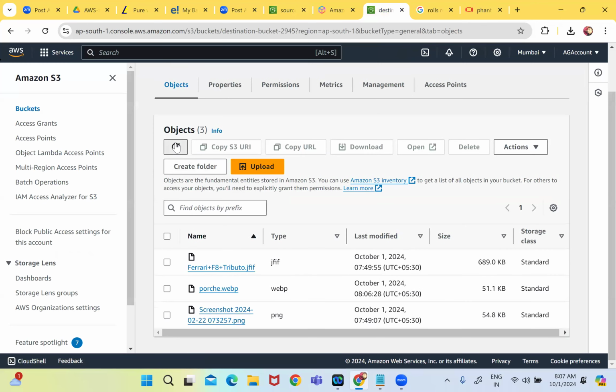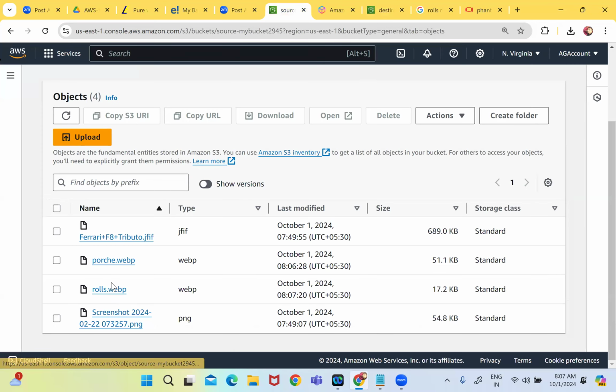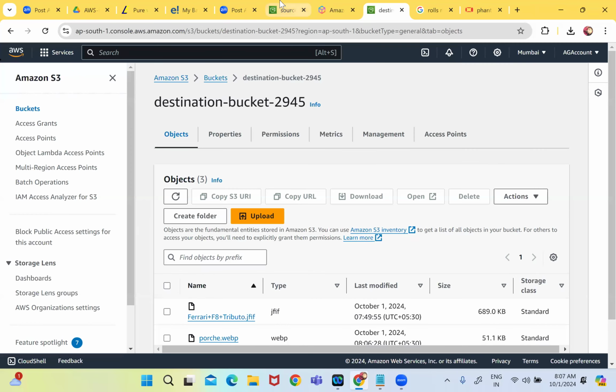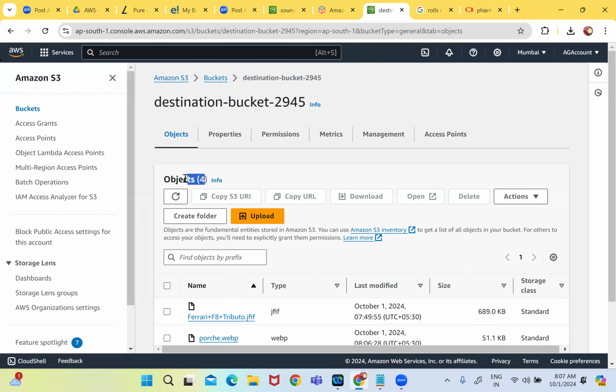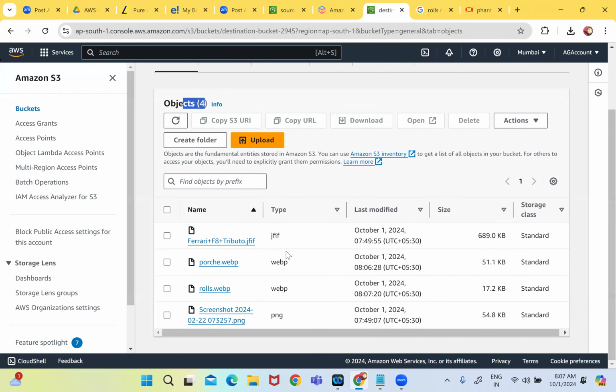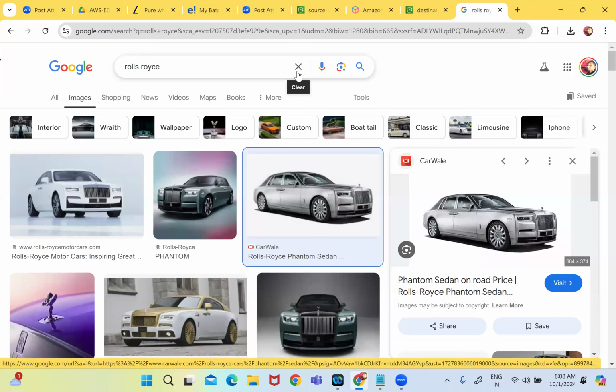Screenshot is also uploaded, and others will also be uploaded here. So you can see we have a screenshot, Rolls-Royce, this Porsche, and CRR will work on it and upload all the objects which are there. So I have 4 objects, 3 are being uploaded, 1 will also be. So now it's 4. See, the 4th object is also uploaded. So Rolls-Royce is also uploaded here. So if I'm uploading any particular image here, it will be uploaded.